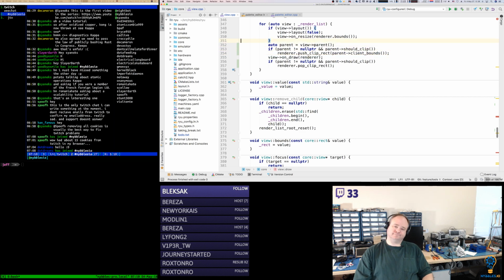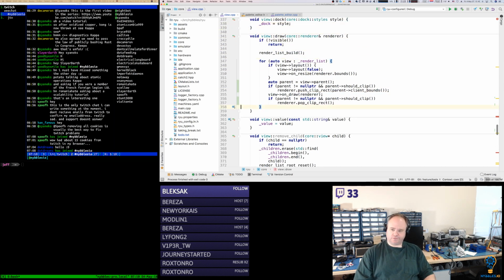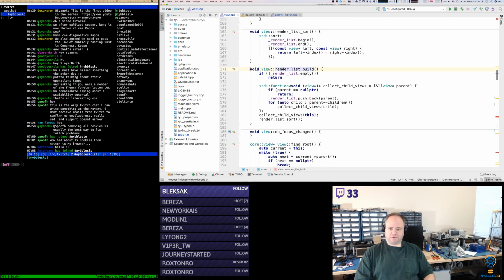So, one of the downsides to what I did here is, we build this list of views that's our render cache. So we're taking this hierarchy of views and flattening it into a list so that I can sort it and control the ordering. But then in the draw, we just loop through the list directly.